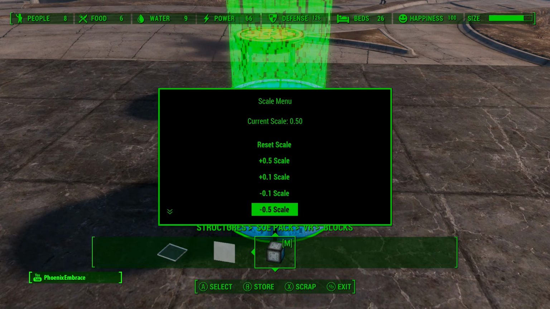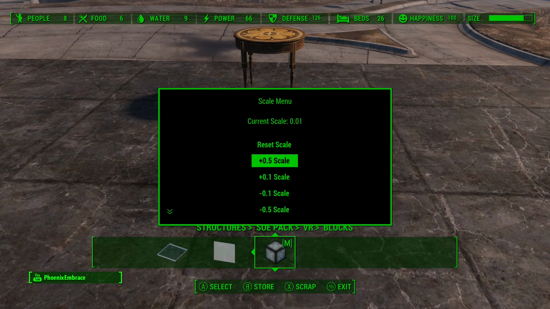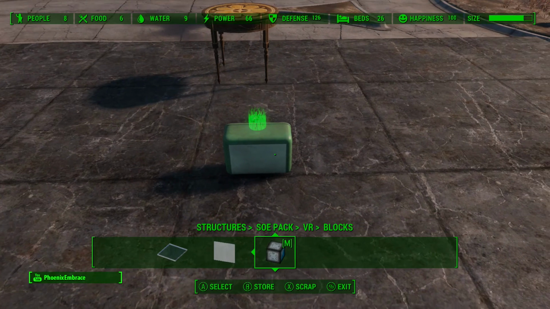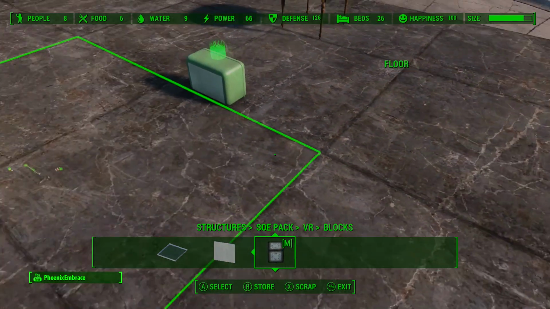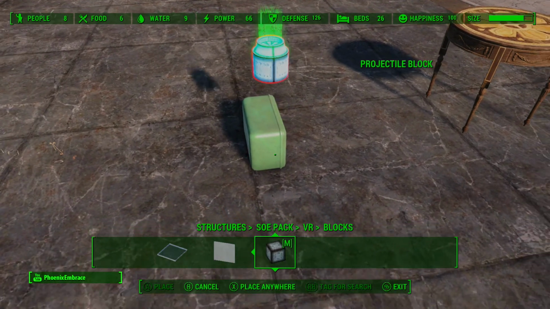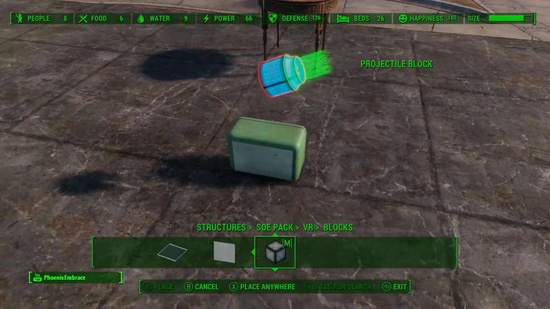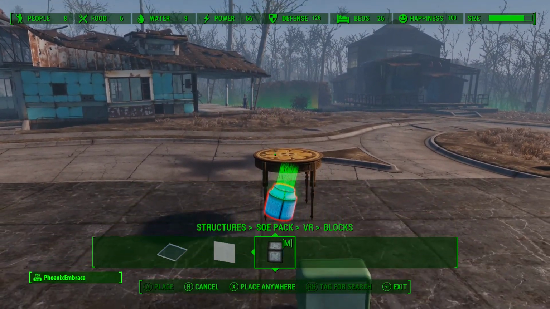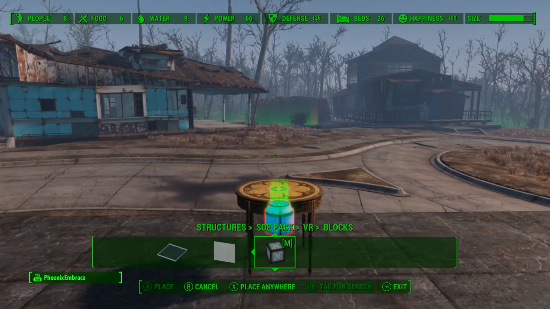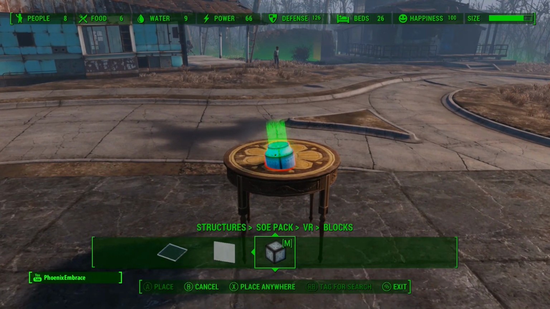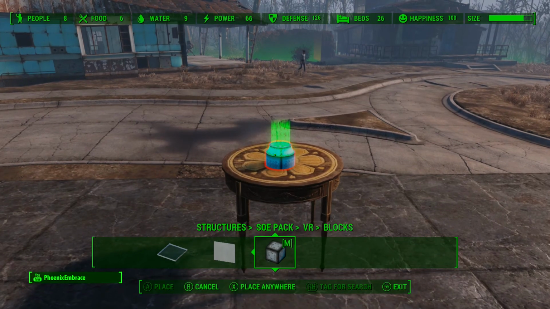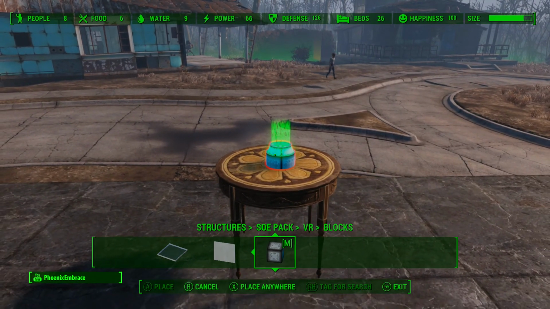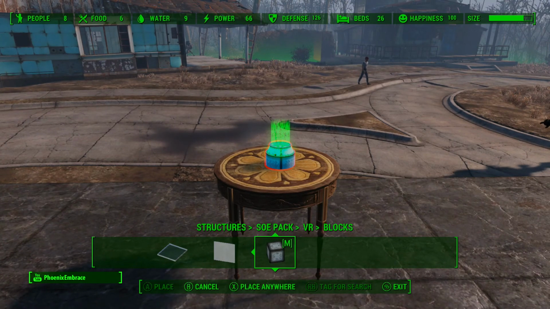Okay, scale it down one more, which takes it to 0.01, which I don't want. I want 0.11. Okay, so our bread box is in the way. Okay, so see how when I move, the projectile block is moving weirdly with it. So I want to get it as straight as I can, and we're just going to move it right onto the table in the middle. That circular part is what we're going for.